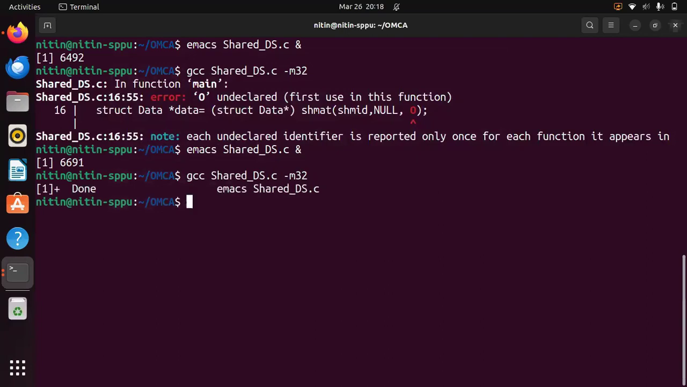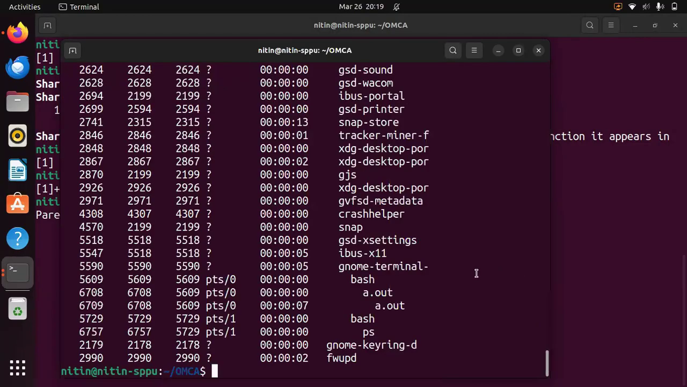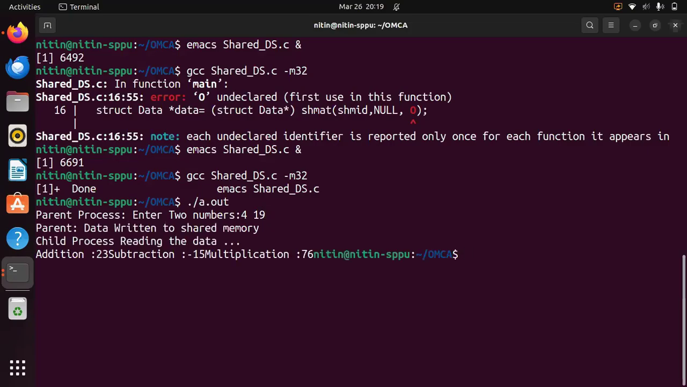Done. Okay, let us execute this. So if we see on another terminal, ps -ejH, you should see a.out and a.out. Parent and child are running. So let me write 4. We will give 4 and 19. Now you can see parent data returned to shared memory, child process reading the data, addition is 23, subtraction is minus 15, and multiplication is 76.